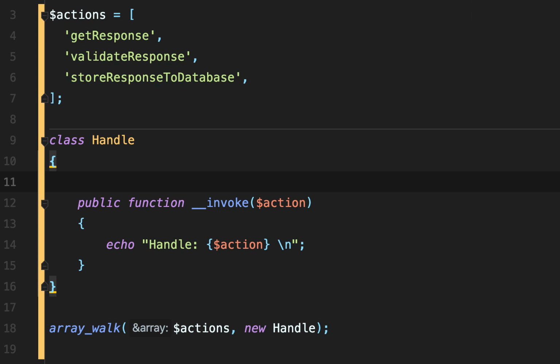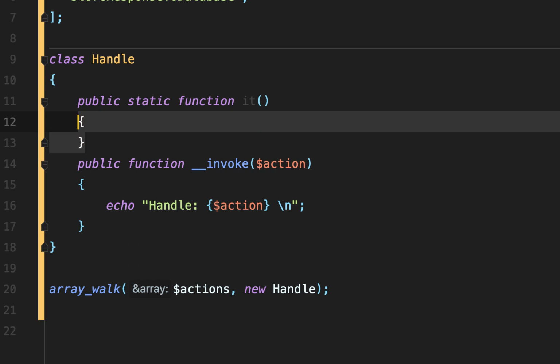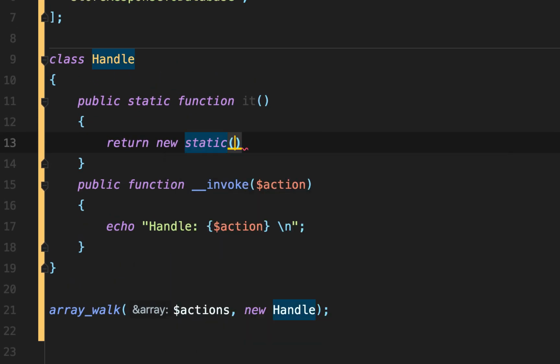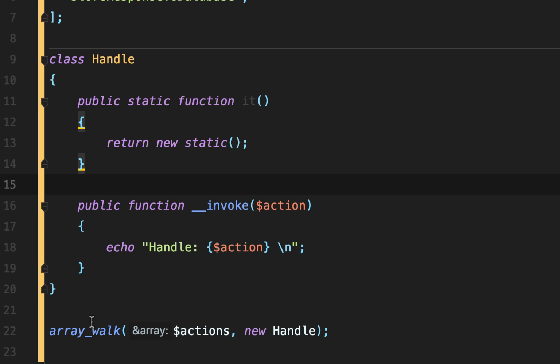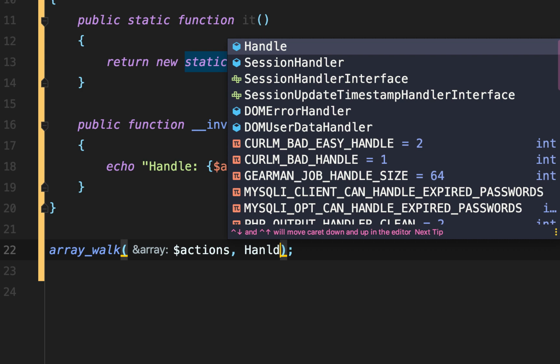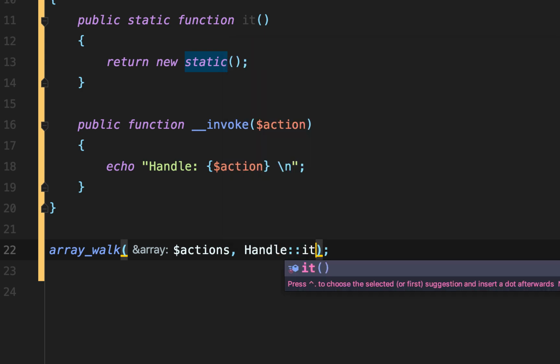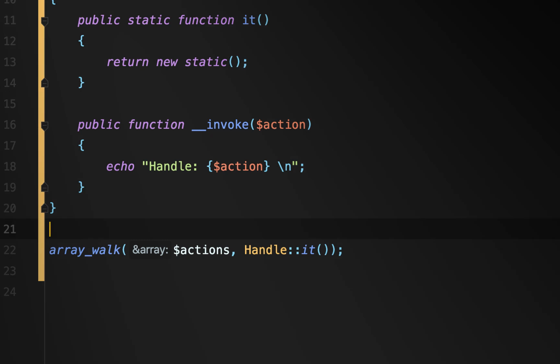So what I like doing is I'll create this public static function that returns an instance of handle. When we have an action, handle it. Then we'll return a new static. And what this function does is it says, hey, even though we're in a static function, we want to get an instance of wherever the static function is being called from. So we're still getting an instance of handle, so we still have that function. So now we can just say, okay, for each action, handle it. And that will properly trigger the invoke magic method.